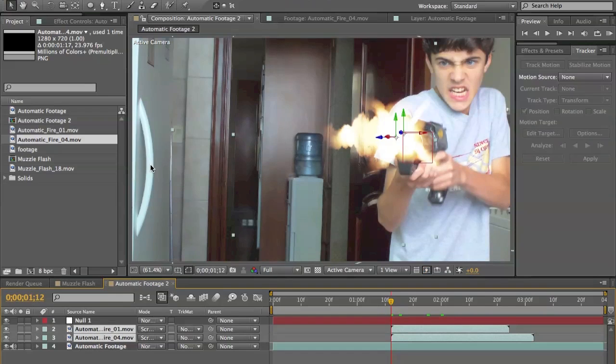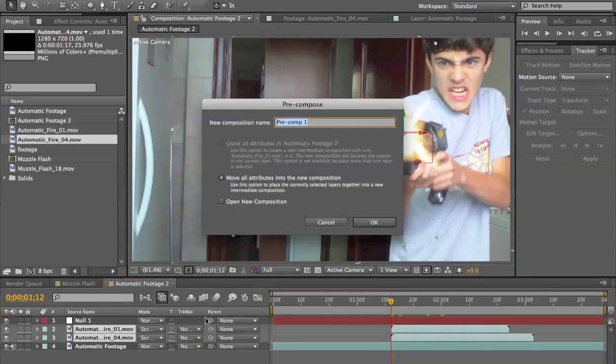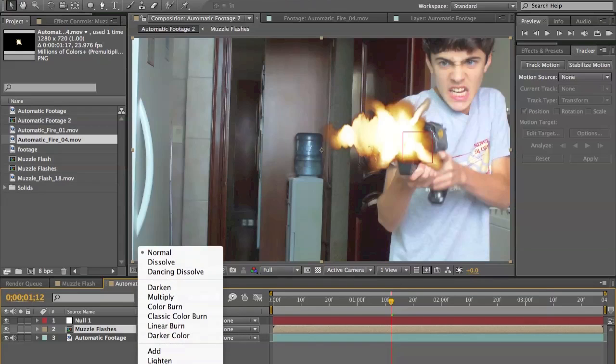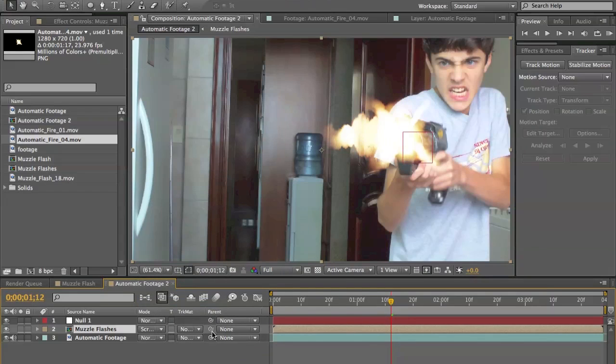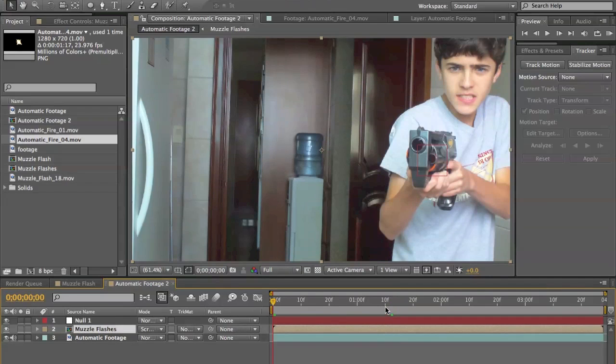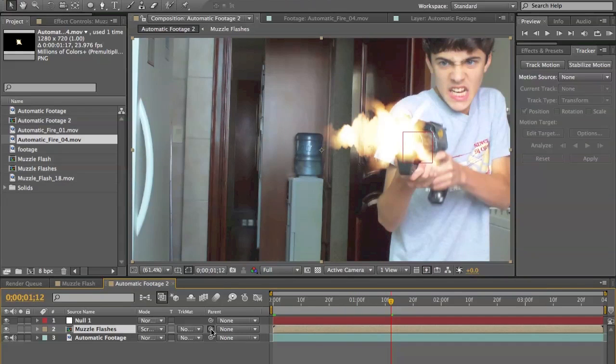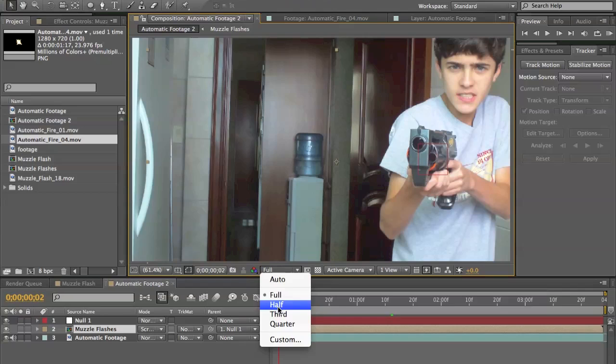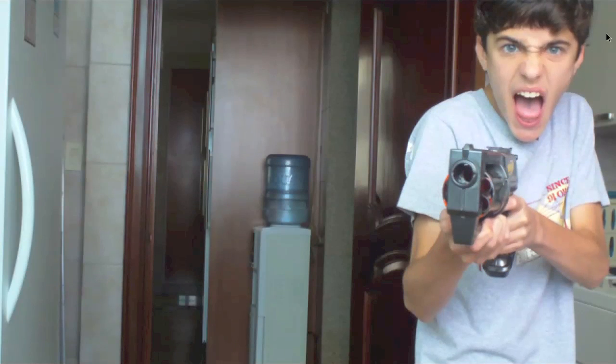So let's parent this, pre-compose first by clicking layer, pre-compose, and muzzle flashes. Let's make it screen, and parent this to the null object. And now it moves with the null object. As you can see, we're going to render it. Let's put it in half quality. Go ahead and preview it.